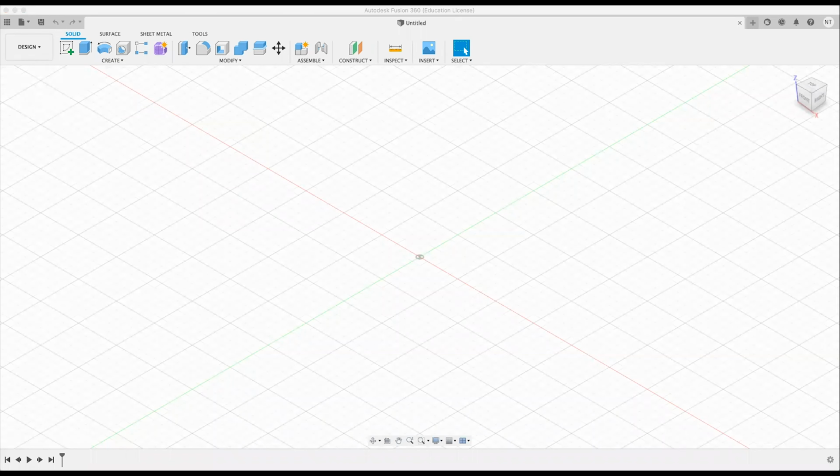Alright everyone, welcome back to the Fusion portion of this Fusion 360 tutorial. Like we mentioned earlier, what we're modeling today is going to be a truss bridge, and hopefully you have sketches of your own at this point that you can follow.